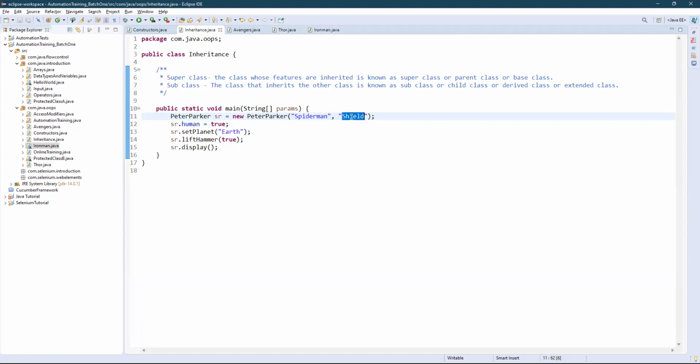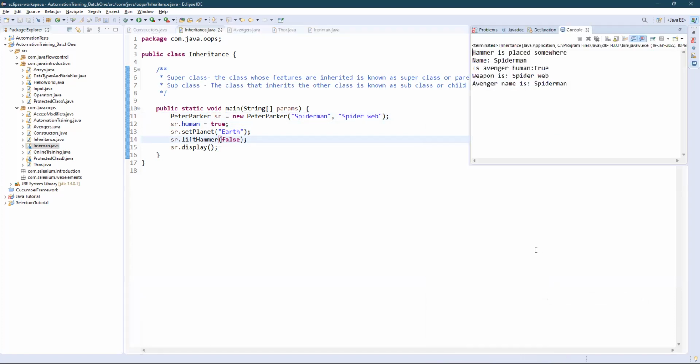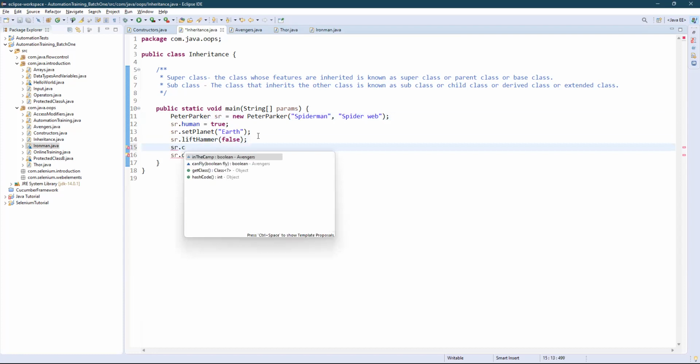And his weapon is Spider. Spider-Man, right? Is he human? Yes. Set planet Earth. Can he fly? He doesn't fly, he hangs, his style of flying is different. He only swings and jumps.